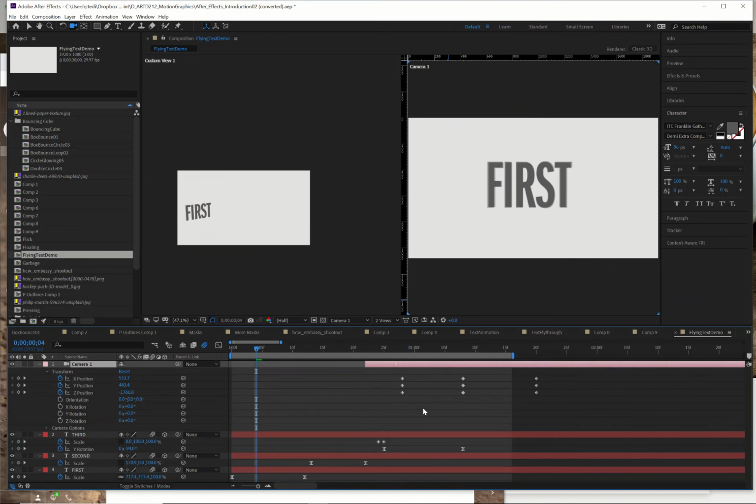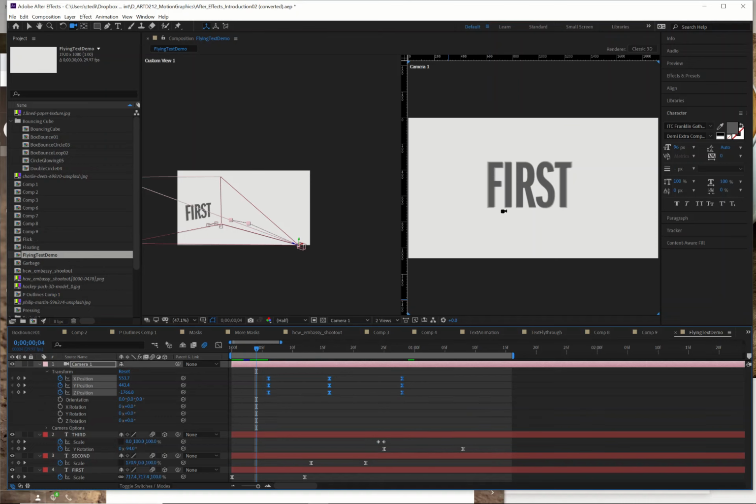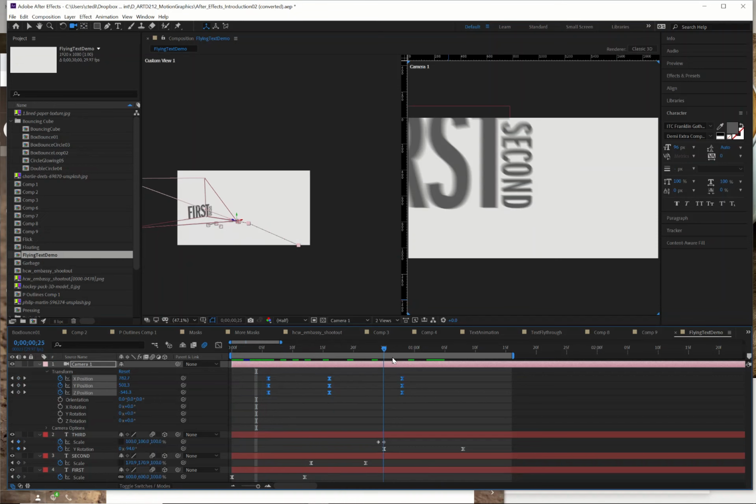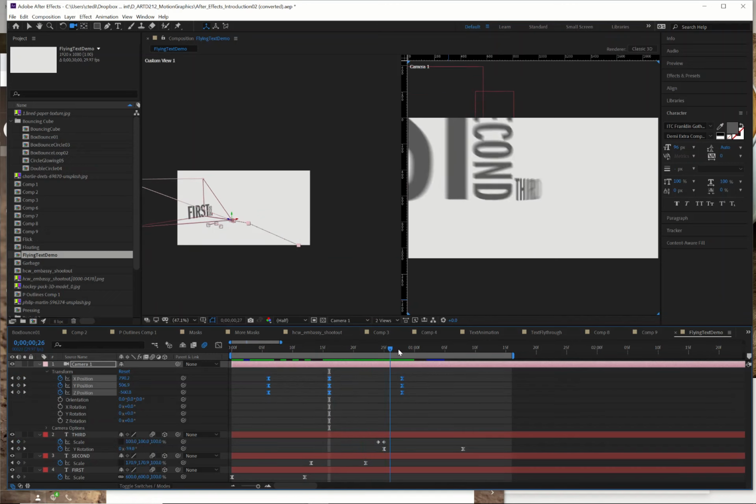Let's grab all those keyframes there. Sorry. Grab all the keyframes and right click. Go to Keyframe Assistant, Easy Ease. And now they should be a little softer. And I have it hold this keyframe though. This keyframe is sitting there and it doesn't really stay there very long before it moves to the second one.